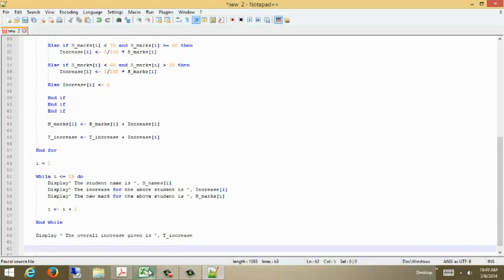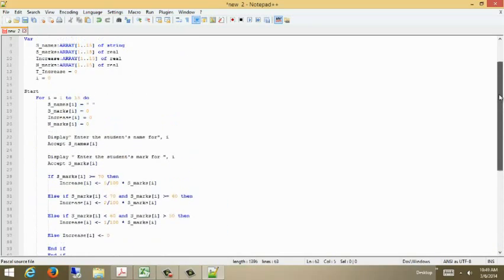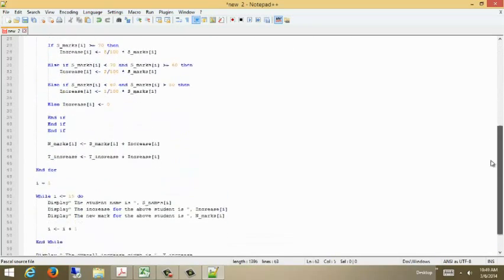And that's it. We have finished our algorithm, so now we have to stop because each algorithm must be terminated. Each algorithm must have a begin and an end, a start and a stop. And that's it. We have finished our algorithm.